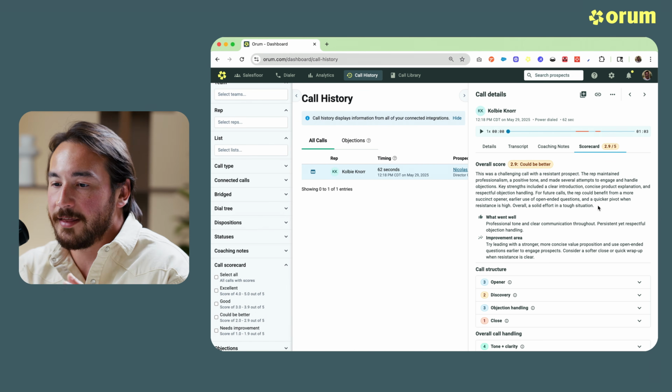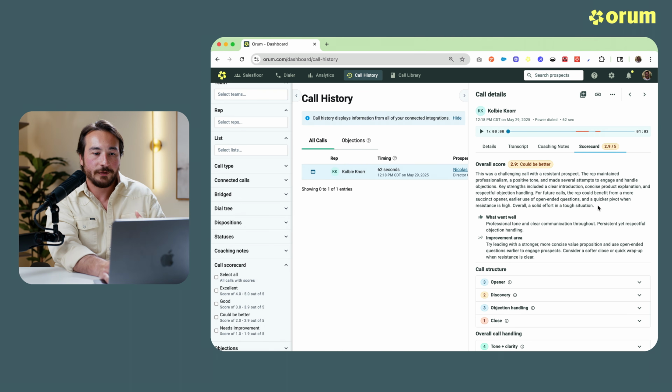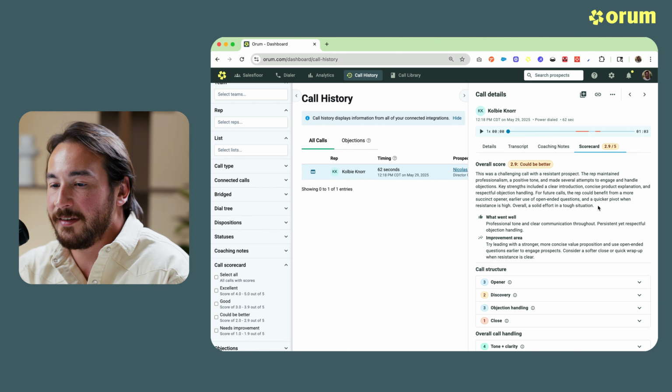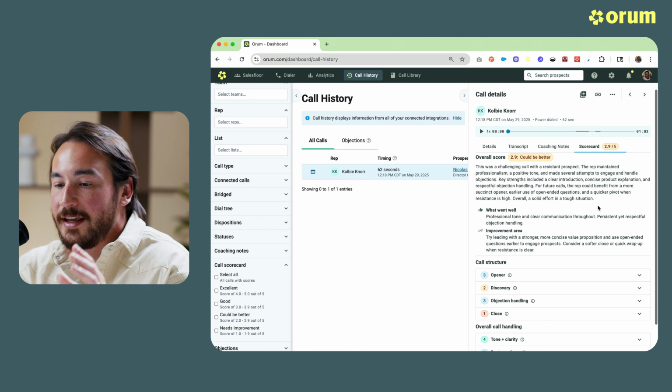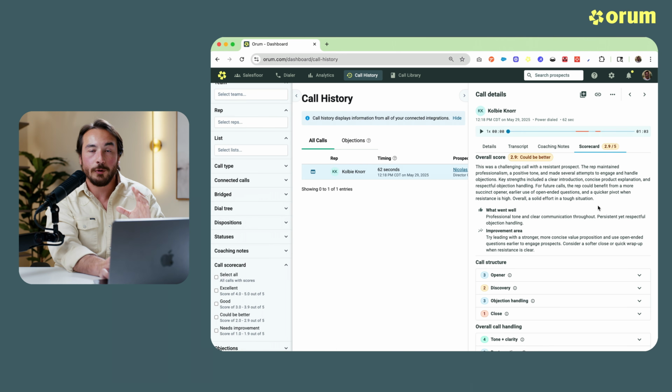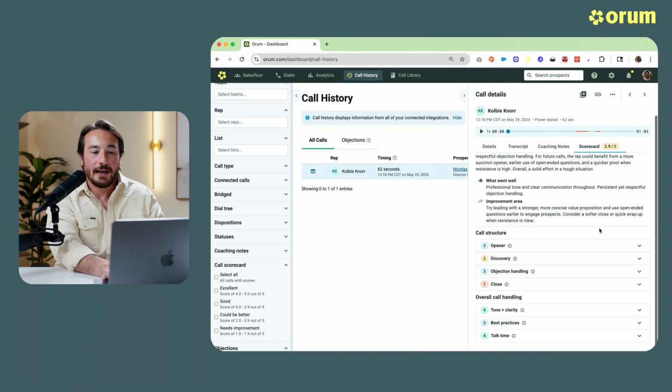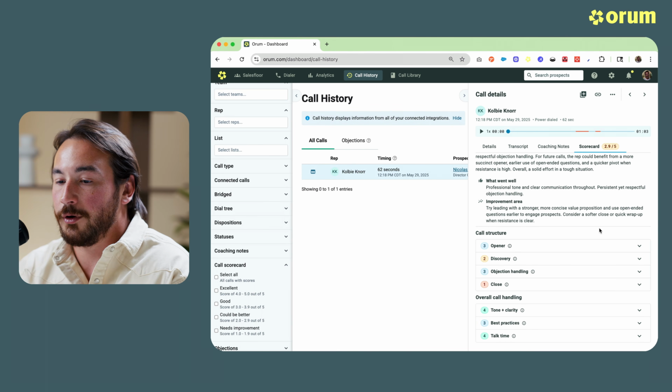Awesome. So let's take a look at this conversation. This rep's overall score here was 2.9 out of 5. It's already labeled that this could be better, so let's see what's going on here. The great thing about the scorecards is it gives an overall score with a summary of what went well and the improvement areas, as well as the call structure, so everything from opener to closing.